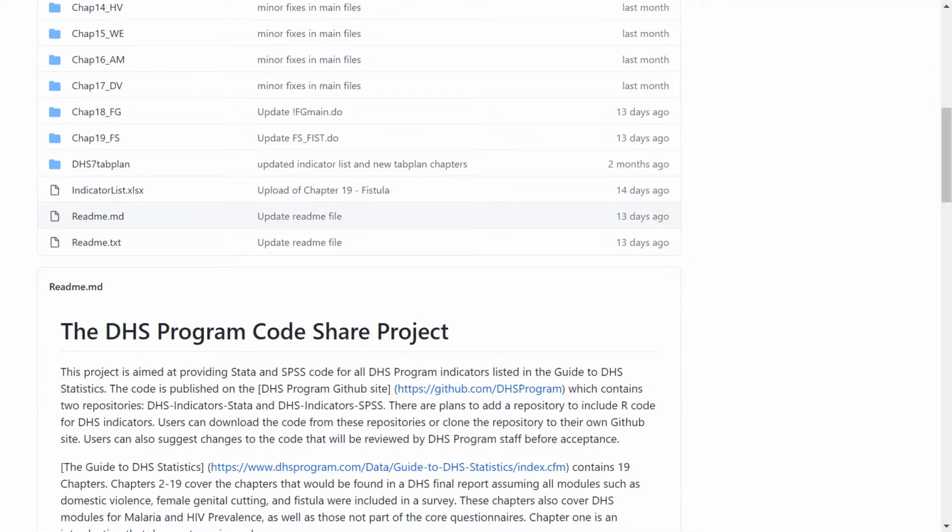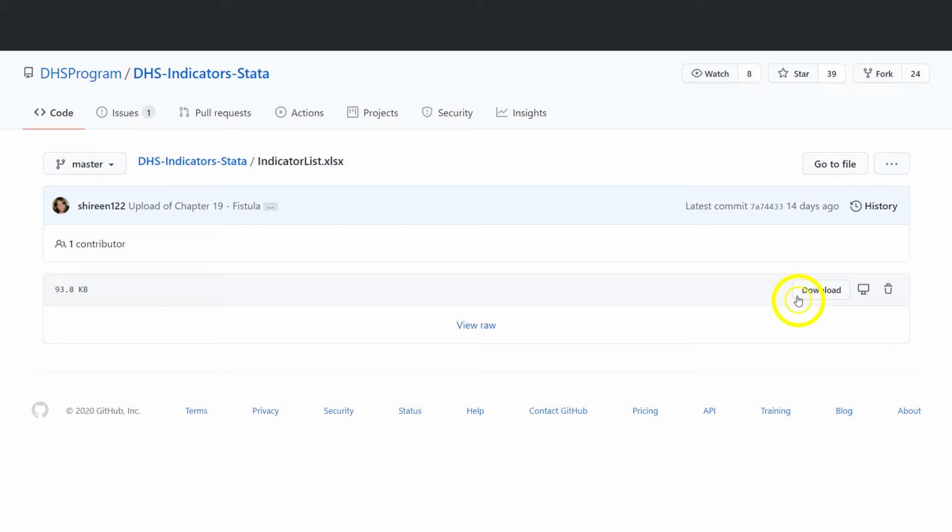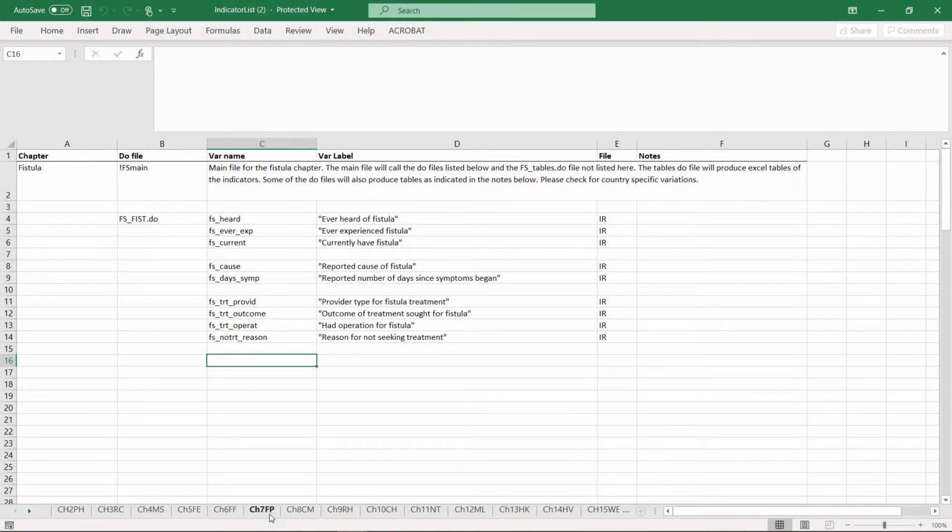One important file to explore is the indicator list. This is an Excel file that lists the indicator name and label description for each variable. It is organized by chapter in separate worksheets. To download the file, click on the name, and then click Download on the right. Once you open the file, you can see the worksheets organized by chapter name, and for each chapter, a list of indicator names and the code file that contains these indicators.